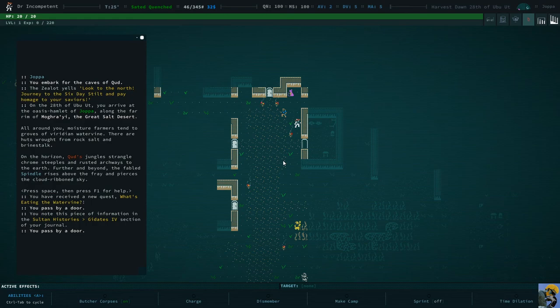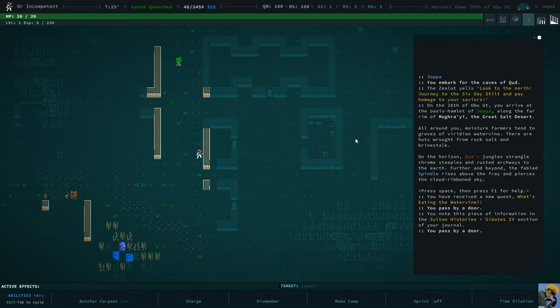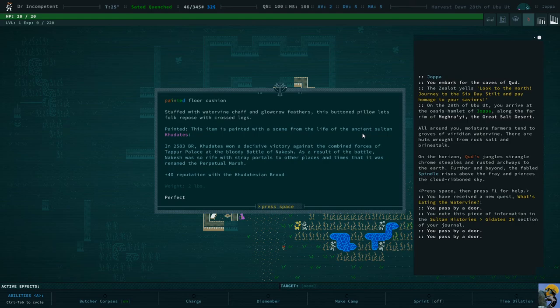Now, the cool thing is you compile this lore in your journal, so you can look at it later. And this is just me auto-exploring. I found another cushion that tells about another ancient sultan, but this one's name is Qudates. And in 2583, Qudates won a decisive victory against the combined forces of Tepper Palace at the bloody Battle of Nekesh. As a result of the battle, Nekesh was so rife with stray portals to other places and times that it was renamed the Perpetual Marsh.